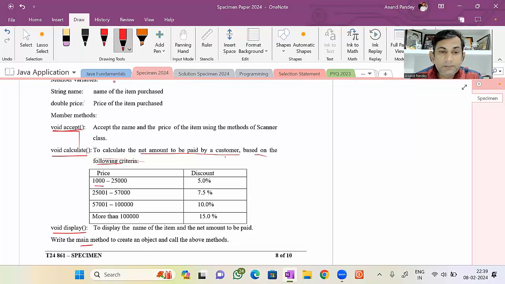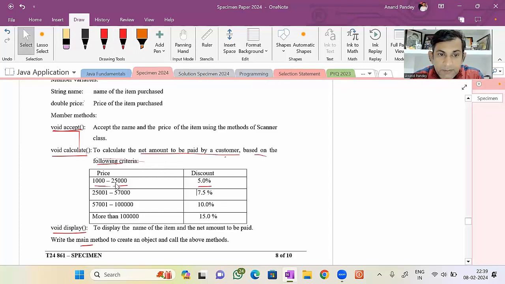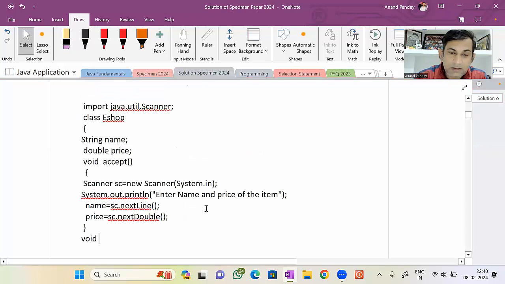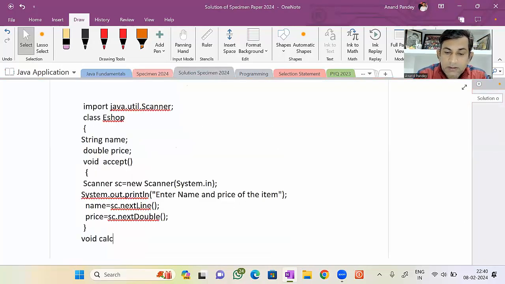So we'll check whether price is between 1000 to 25,000. The discount will be of 5%. So how much net amount we have to pay, that we need to calculate. Okay. The simple logic, it's simply an if else question. Okay, nothing else. No loop, no switch, no nested loop are required here. Simple if else question is this. So let's start. So they said if price is between 1000, sorry, 1000 to 25,000, means here we'll check. What is the function name? The function name is calculate. So void calculate. Okay.